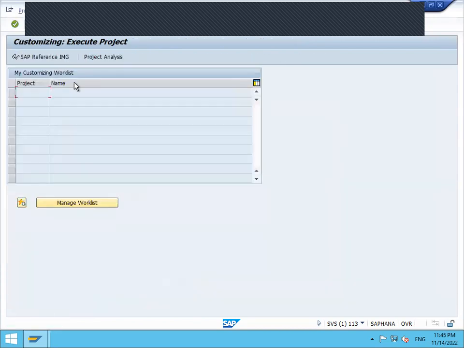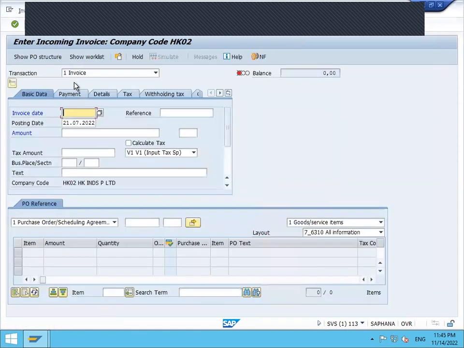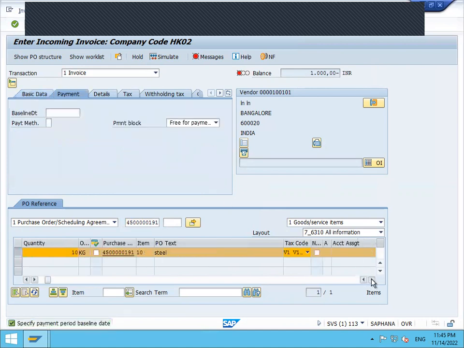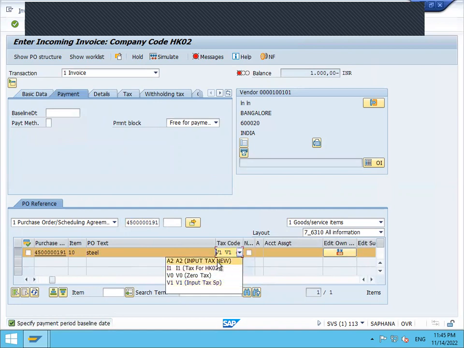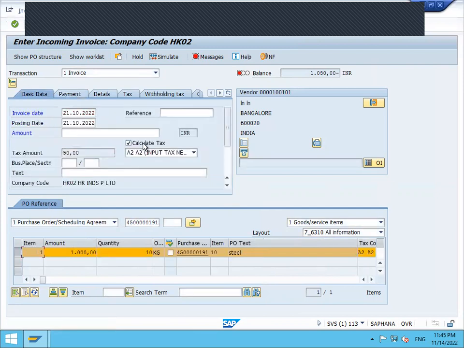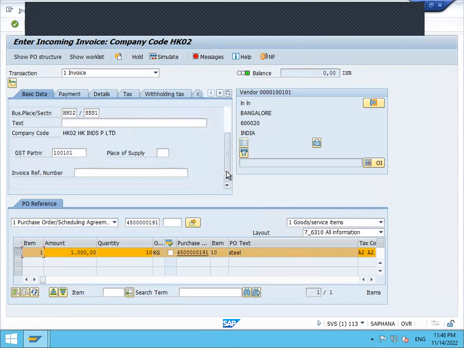Now let's go to MIRO and let's post the purchase order. Enter the posting date, enter the purchase order number, so select tax. A2 is my tax, the tax code is A2, select here also A2. Enter the baseline date, go to basic data, click on calculate tax. See, the balance is 1050 rupees. Now, before simulating, let's enter business place and section code, and scroll down to place of supply.